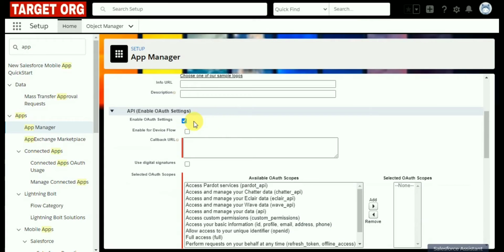Just check this checkbox. So the format of the callback URL should be in this format. So it should be in HTTPS. Here we have to give our domain name /services/OAuth2/callback. So this domain name should be replaced with the source org domain name. So we have to replace this domain name. So we have to capture the domain name of the source.